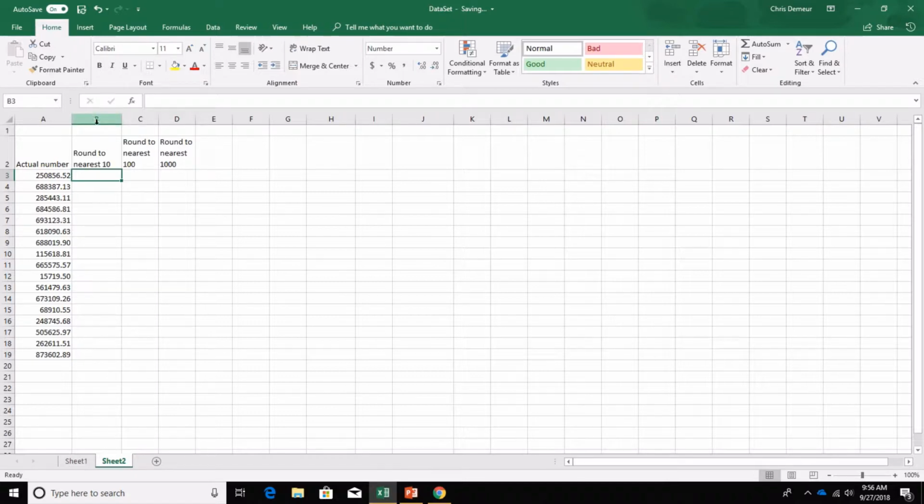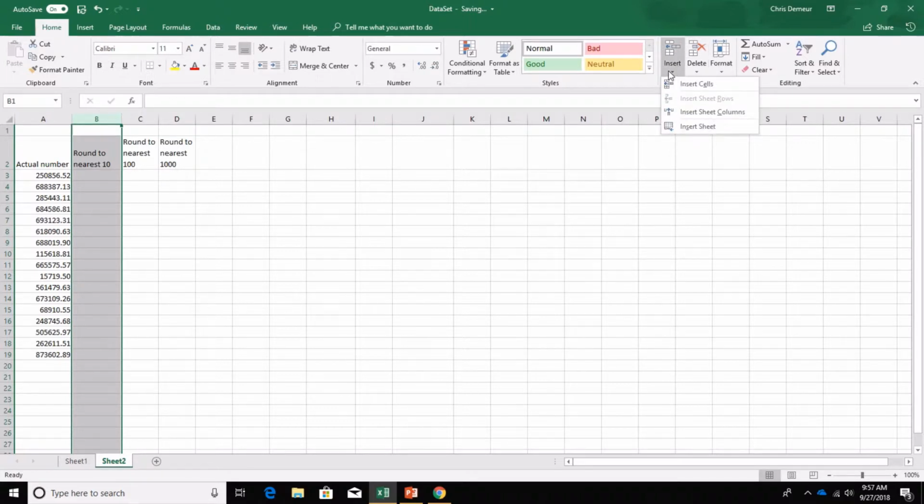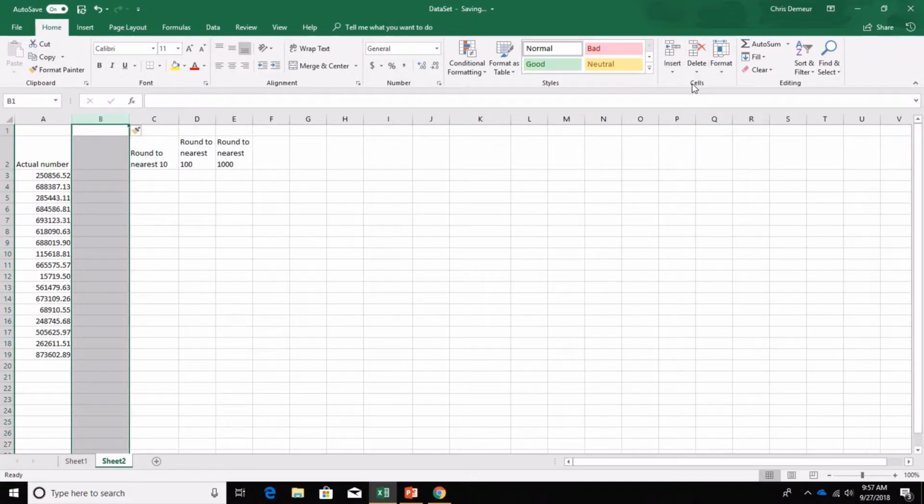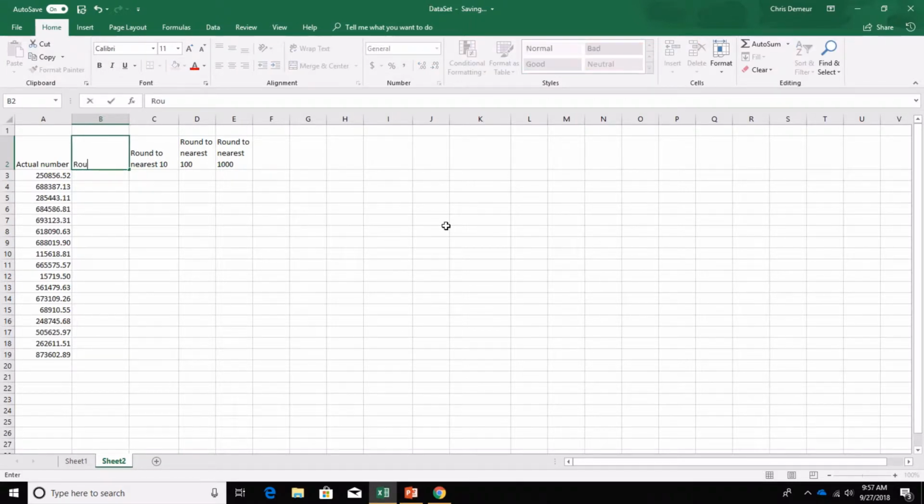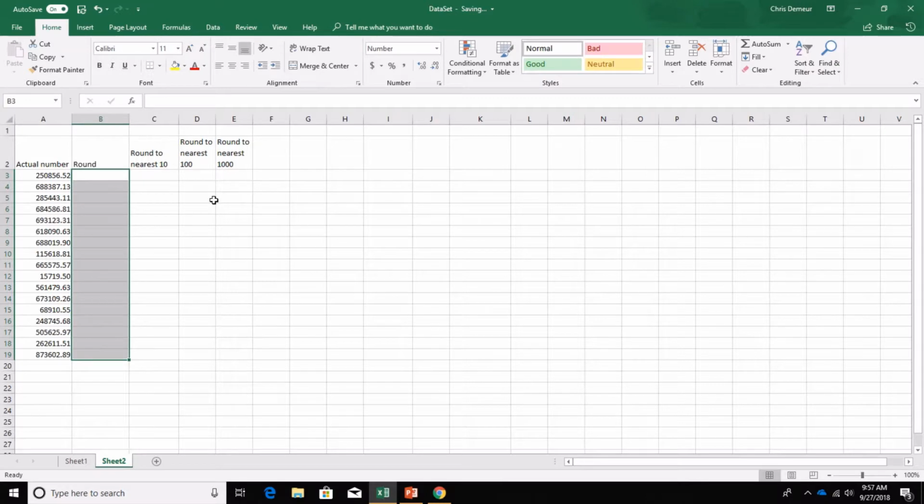I'm going to select that, and I'm going to insert. Let's say we'll just use the round function. Okay, so rounding, just ROUND, deals with just the decimal place. So let's go all the way down. I'm going to do all this at once. So equals ROUND this number to one decimal place. I only want one decimal place.